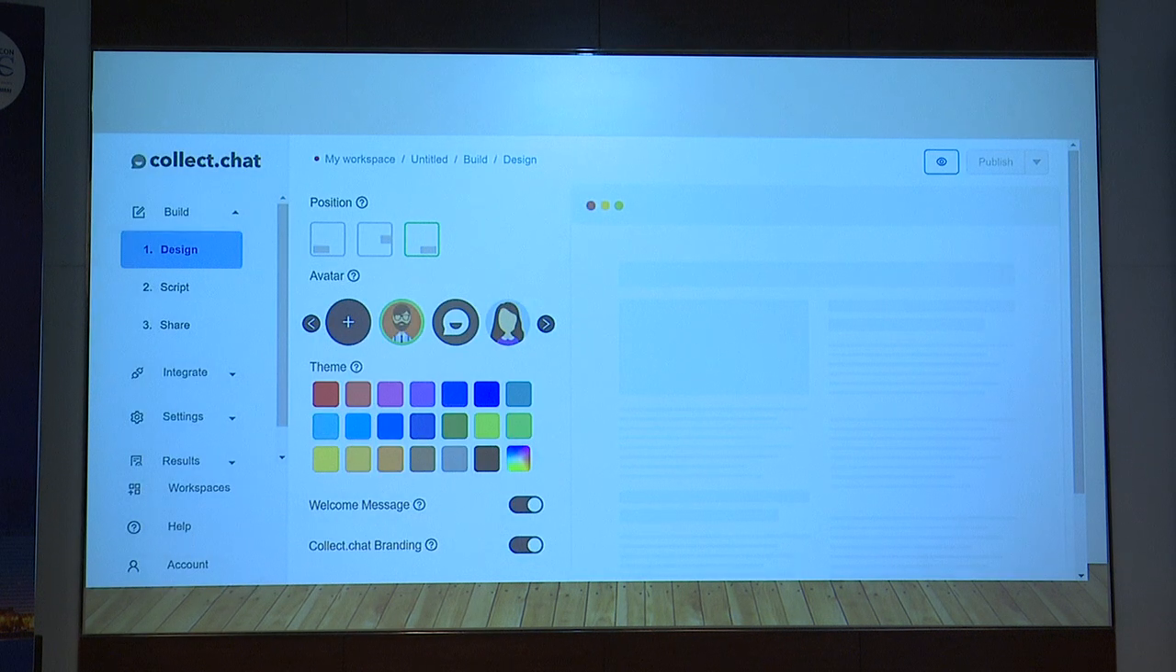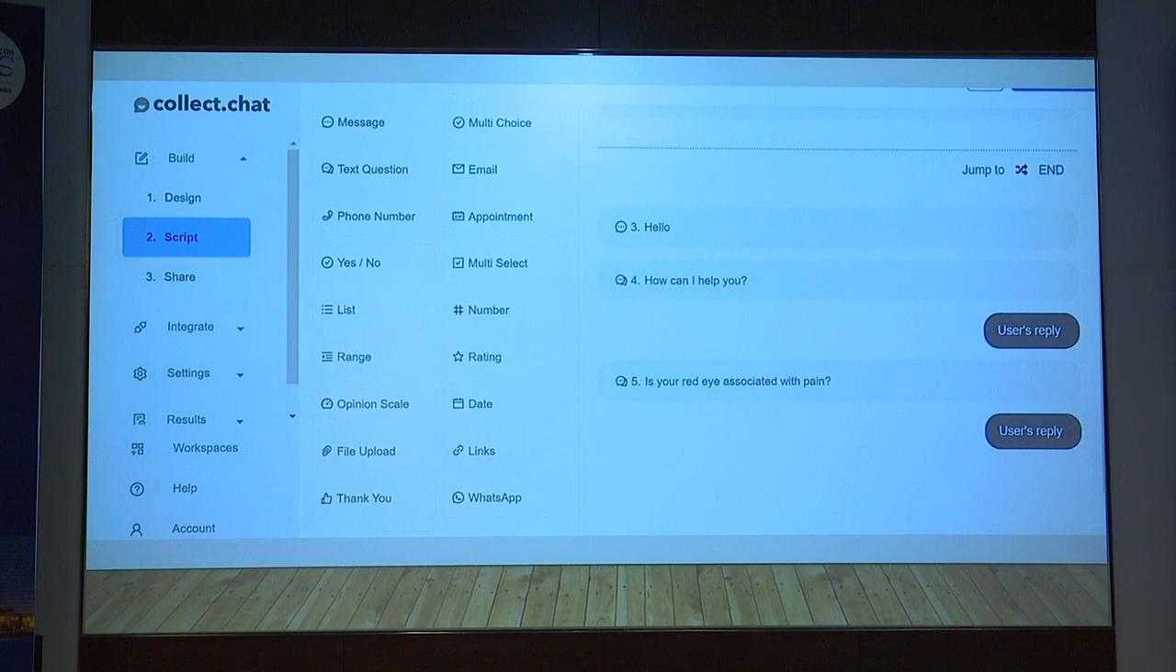So here I've given one example, one tool, named Collect Chat. After logging in, this is the dashboard you can see here. You can design your chatbot interface, like what avatar you want to give, what color theme you want. You can add a welcome message, and you can design your script on your own.